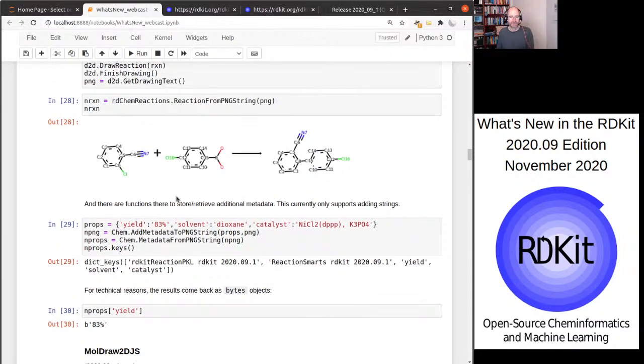So now, by default, if you generate a PNG from the RDKit, for example in Jupyter, you copy that out and paste it into a Word document.